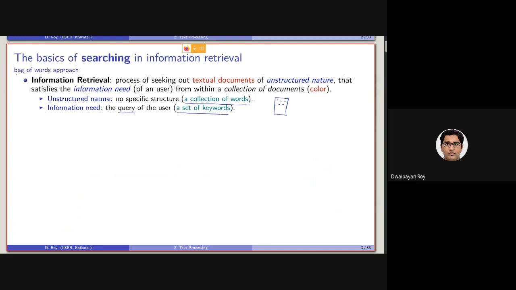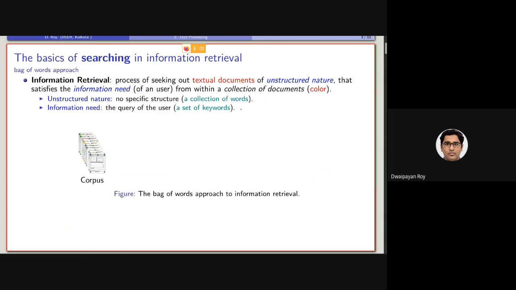So in this bag of words approach, what we will be doing is measuring the overlap between this bag of words and this bag of words. Based on the overlap, we will be giving a certain score, or computing the relevance of a given document given a query. As I said, a corpus is a set of documents, right? This terminology I will be using quite often. So basically, a corpus is a set of documents.